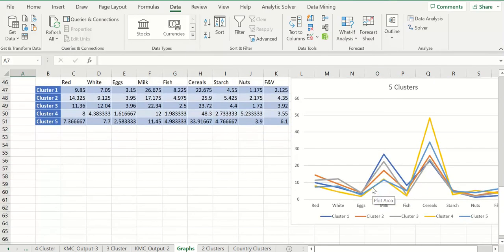Take it to 5 clusters. Okay, in this one, you can see we've got a grouping here once again. Cluster 1, cluster 2, and cluster 3 are all kind of together. They break out a little bit here for milk. Maybe there's a reason to keep 5 clusters. You could do a 6th cluster if you want, just to check on them.